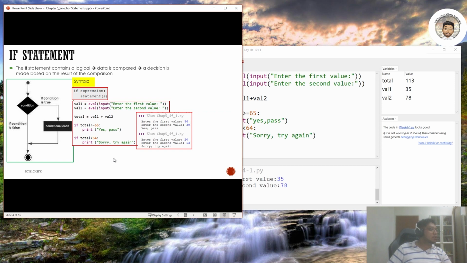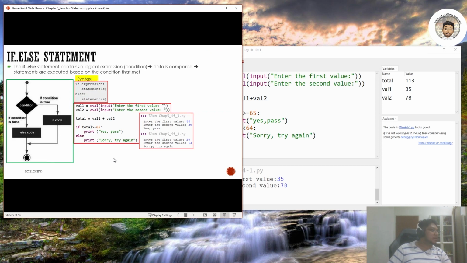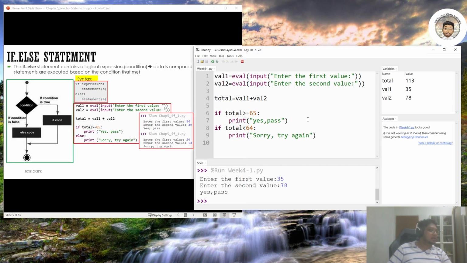Let's go toward other things. Sometimes this one is counted as two functions. It will go here and it will go here. In case the first one is true, it will still go to the second one and check whether it's true or false, even though the first one is true already. So here we have what we call else.